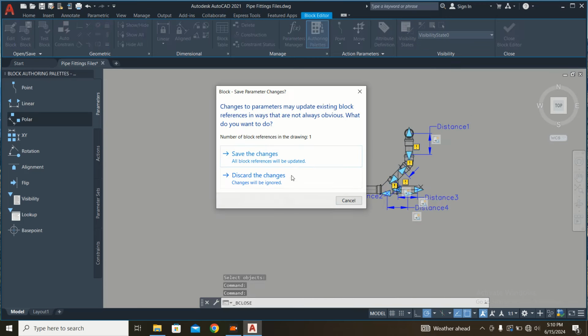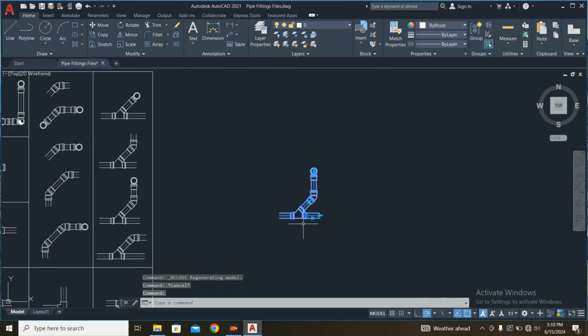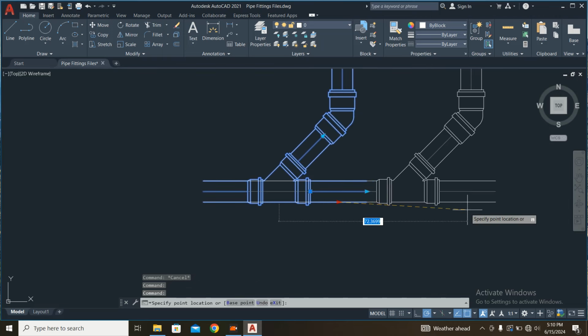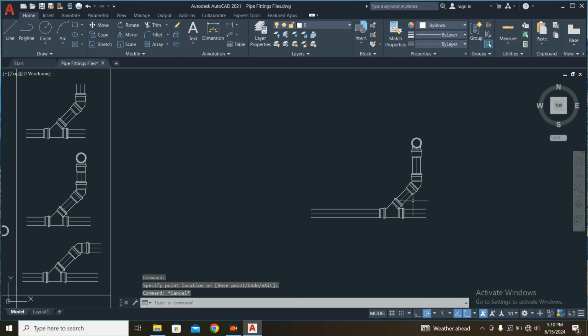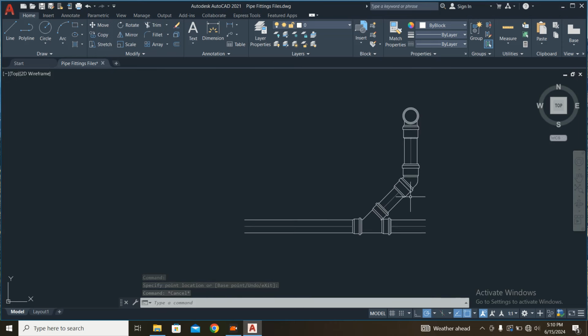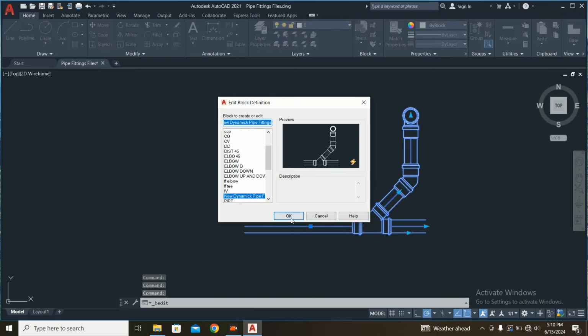So close block editor, save changes. So when I move this one, it's moved totally. So you can do the rest, because I'm going to repeat the same again and again. Now we go with the size, double click.